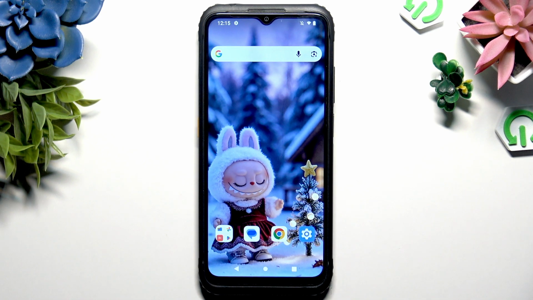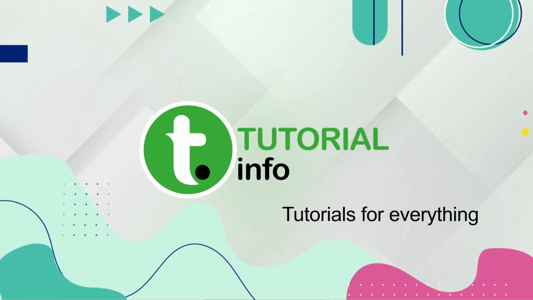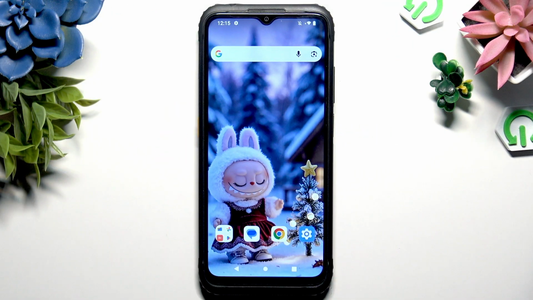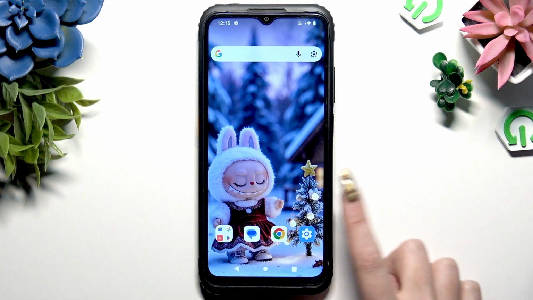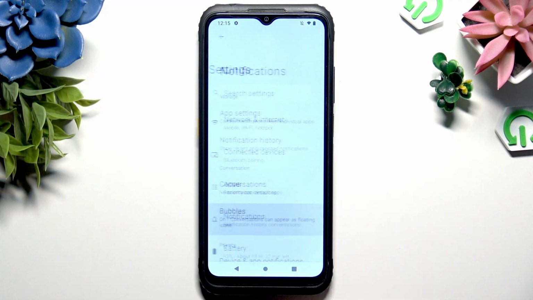In front of me is AGM H6, and today I would like to show you how you can turn on or turn off app notifications. Start by opening Settings and tapping on Notifications right away.